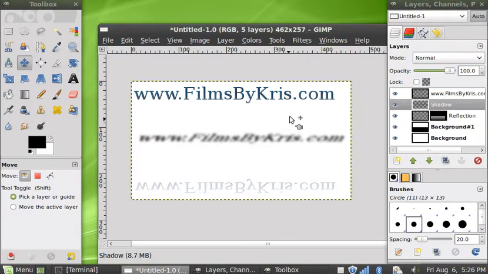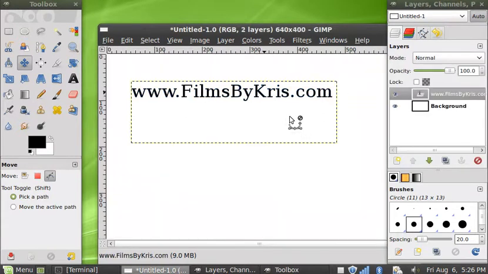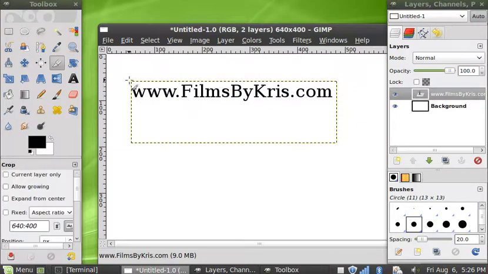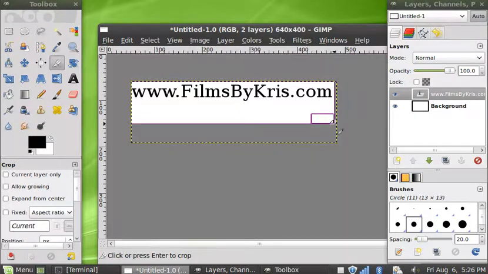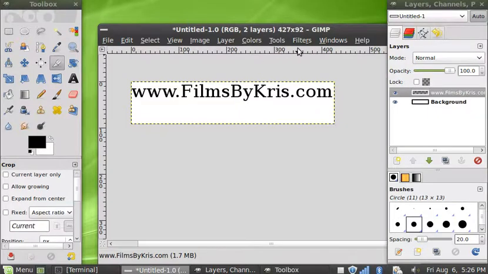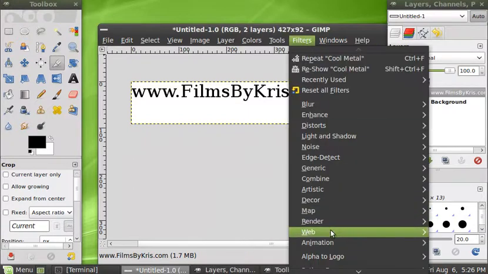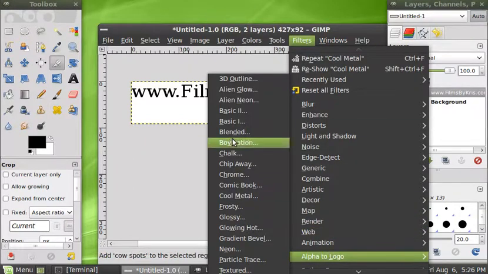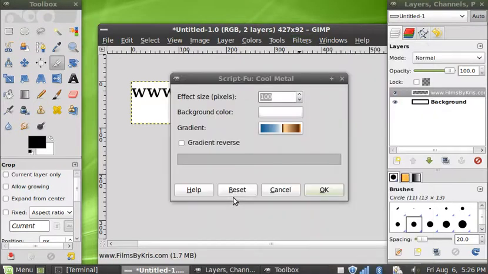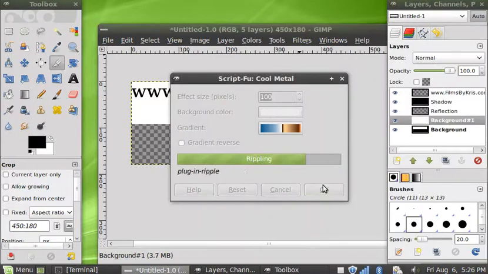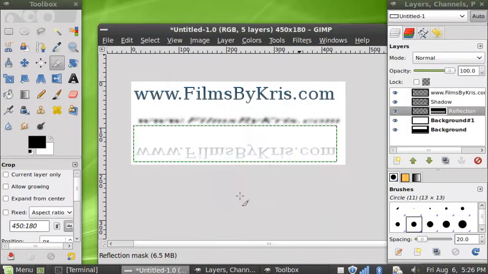And a way to fix that actually is if we just undo a few settings. Here we go, we're back at our original. If I was to crop this image, I could probably crop it so that it's about the size of the text there. Now if I go Filters, Alpha Logo, and up to the same one, Cool Metal, and click OK, let's see how that one works. I did that wrong. It's still spread out there.